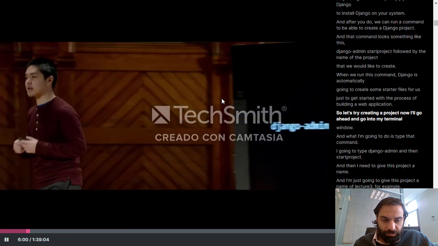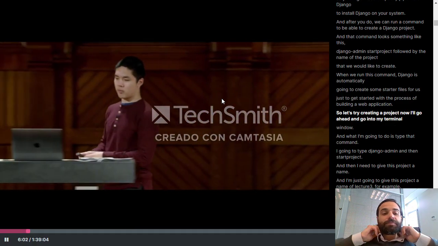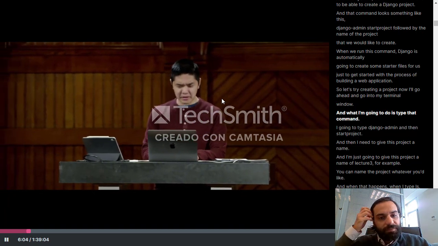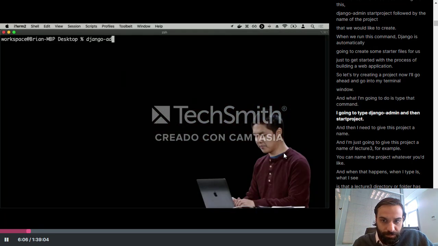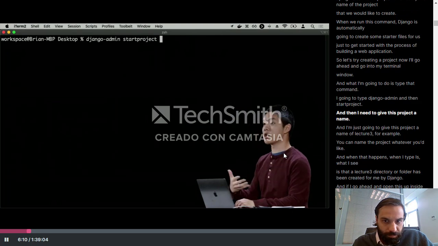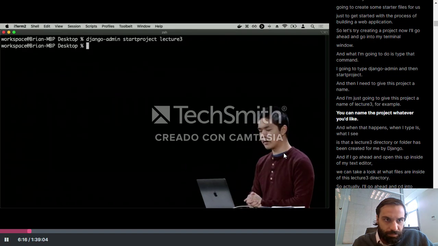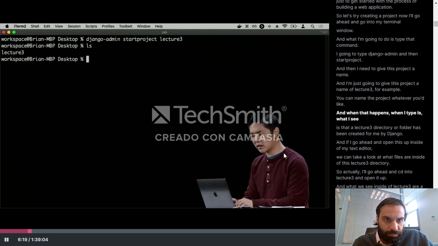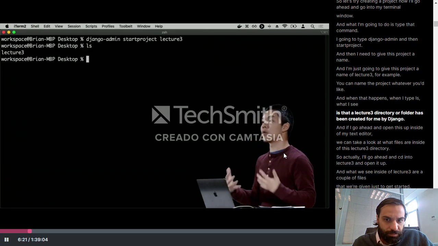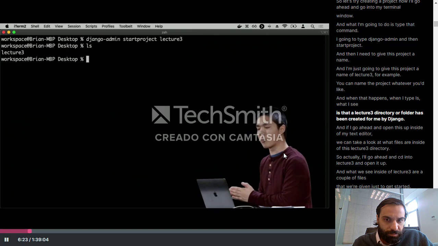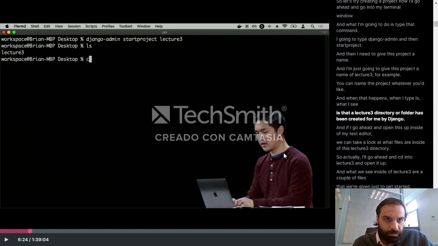So let's try creating a project now. I'll go ahead and go into my terminal window. And what I'm going to do is type that command. I'm going to type django-admin startproject. And then I need to give this project a name. And I'm just going to give this project a name of lecture3, for example. You can name the project whatever you'd like. And when that happens, if I type ls, what I see is that a lecture3 directory or folder has been created for me by Django.